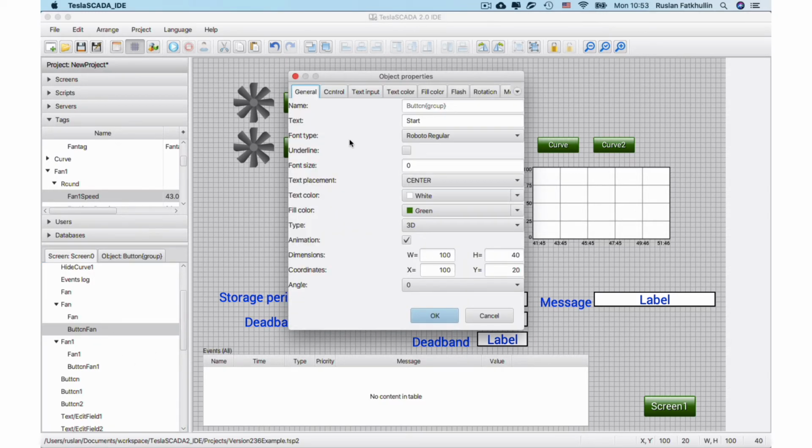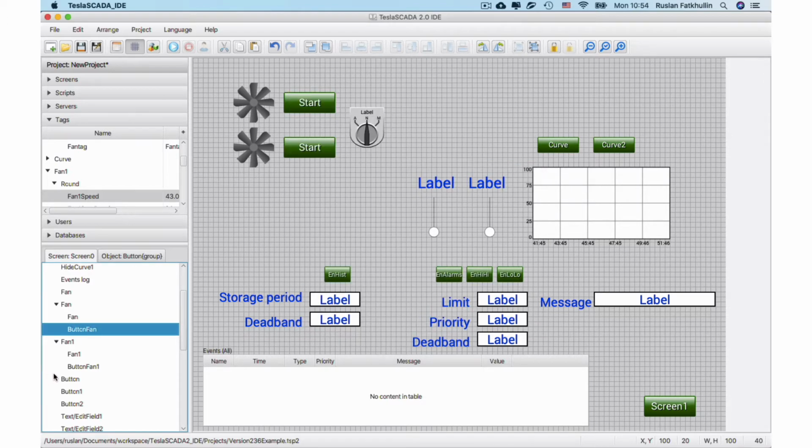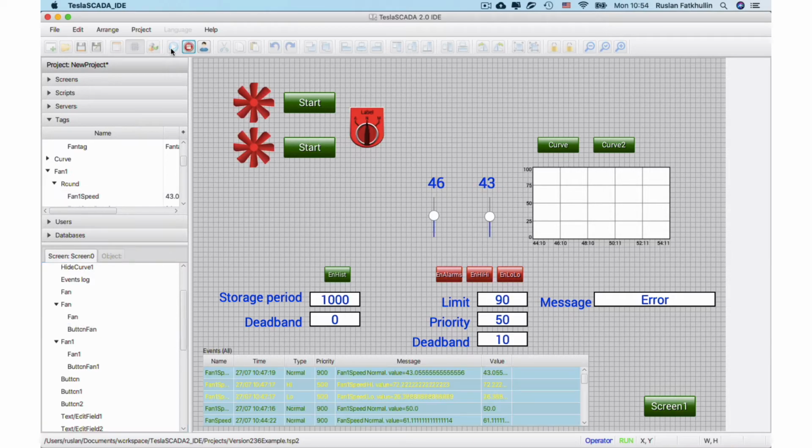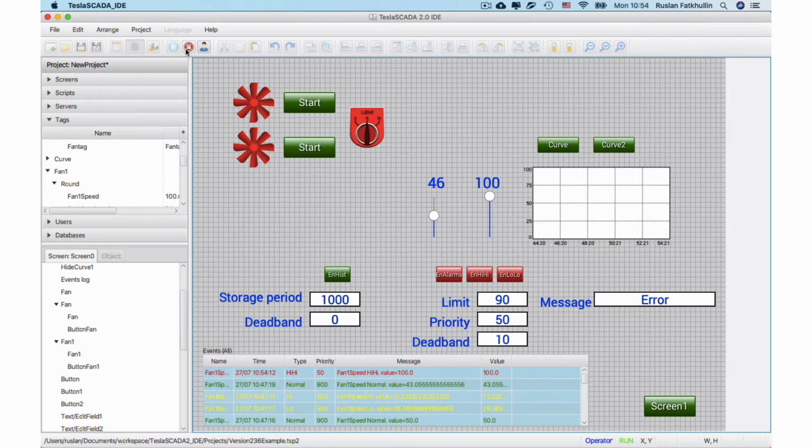Also, for a button, you can use it in the command and arguments if you use the call screen or call pop-up screen function, but we don't want to use it in this button. Let's check. For example, we've got fan speed and the value equal to 100. It's our error message that is bound to the indirect name tag of tag.